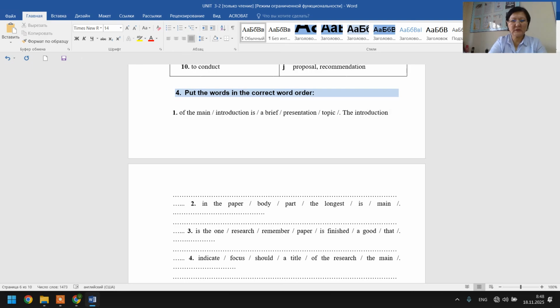The introduction is a brief presentation of the main topic. Yes. Now here we see the introduction is a brief presentation of the main topic. Now here we put the sentence in the right word order.